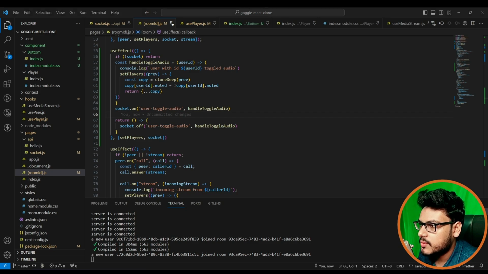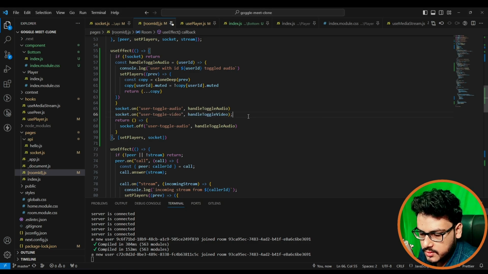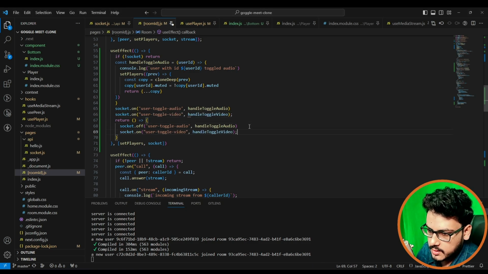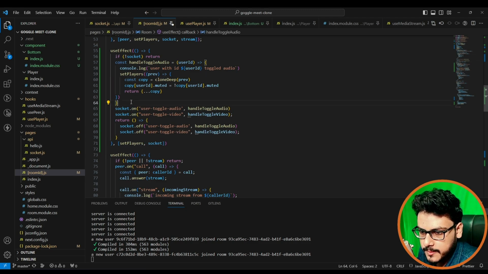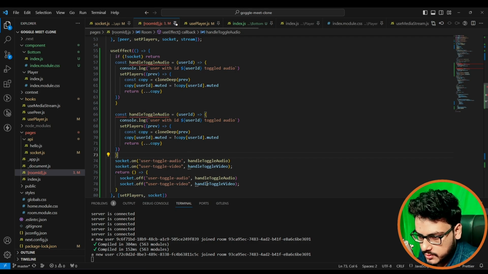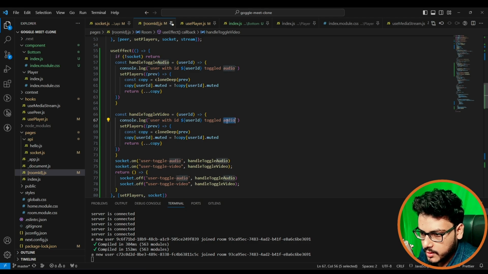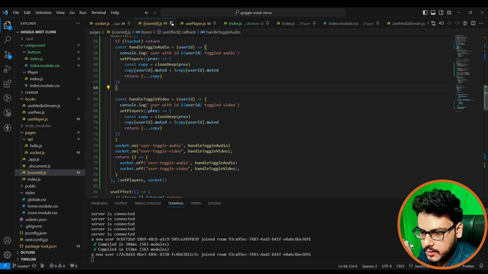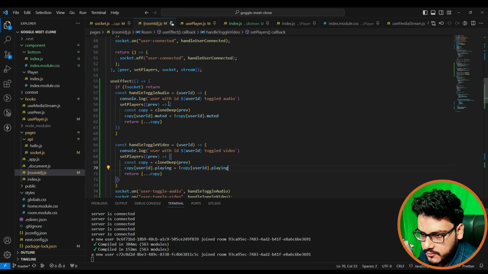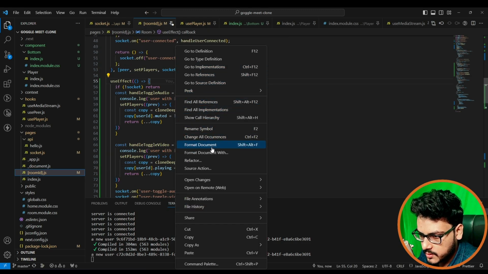Handle toggle video. So I'll just copy this. Okay, add it over here, add it over here. This has to be off. Okay, and then we are doing similar stuff for handling the video change. User with user ID, toggled video. Okay, and over here when we are changing the video, this has to be changed from the playing, and this is fine. Then just format this document.